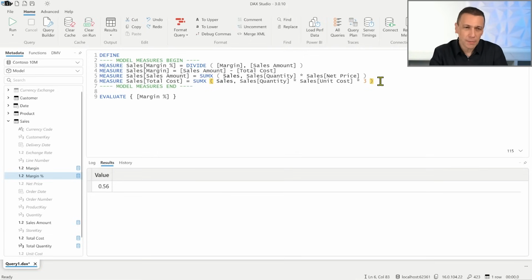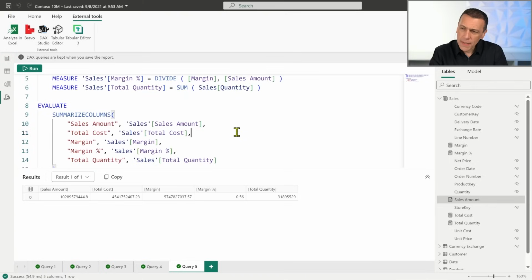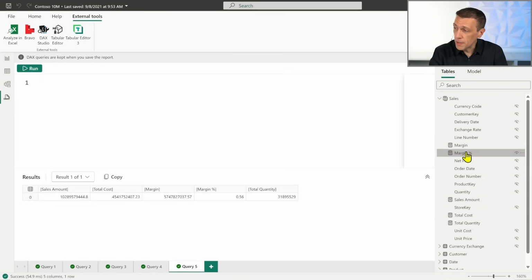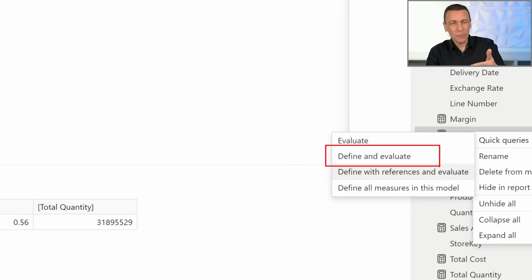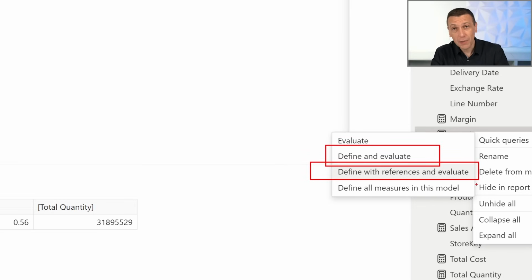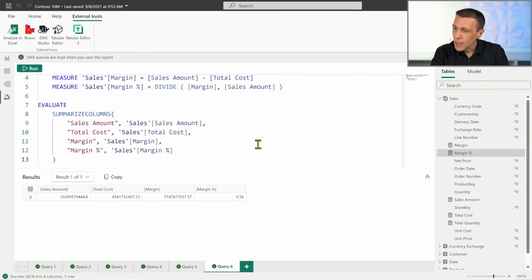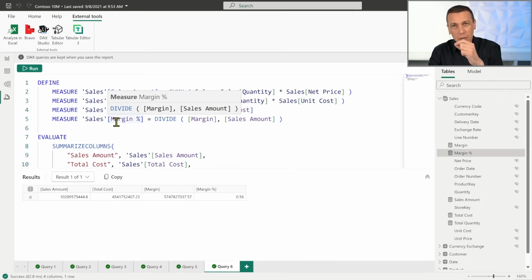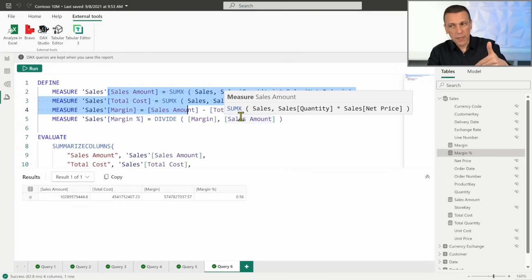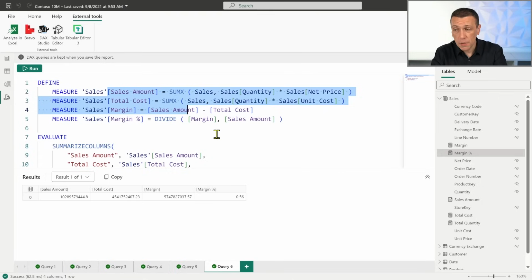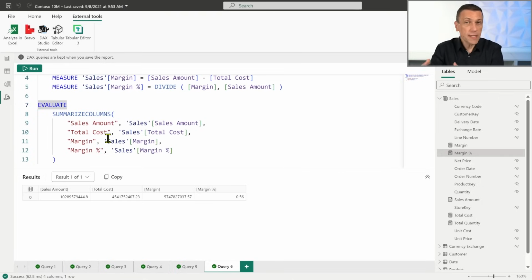Now, let's do the same in Power BI Desktop. Let's go to margin percentage and quick queries, and I can do define and evaluate, which we have seen before, and will just produce the definition of margin percentage. But I can choose define with references and evaluate. We ask for margin percentage, but what we see are all the measures that contribute to the evaluation of margin percentage. So it's the defined dependent measures that I mentioned before, plus an evaluate statement that shows all the measures involved in this list.